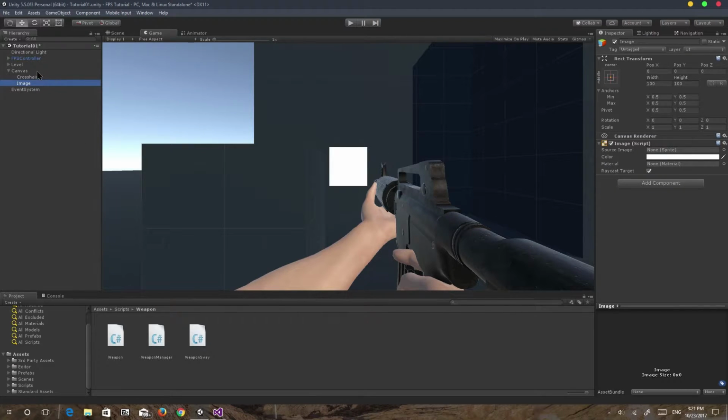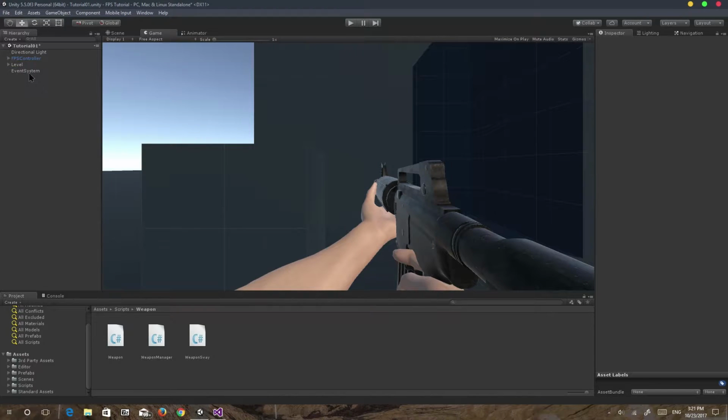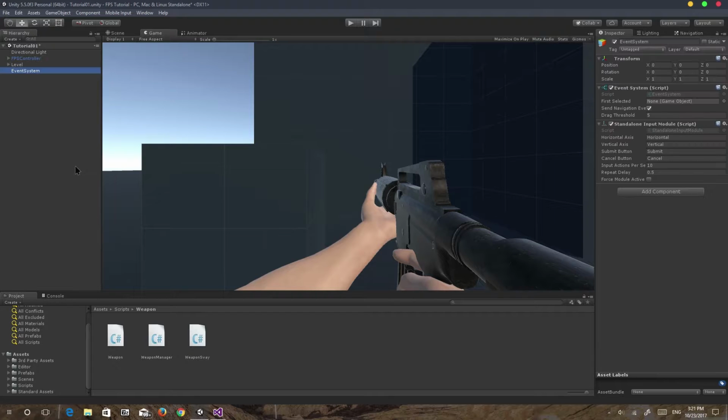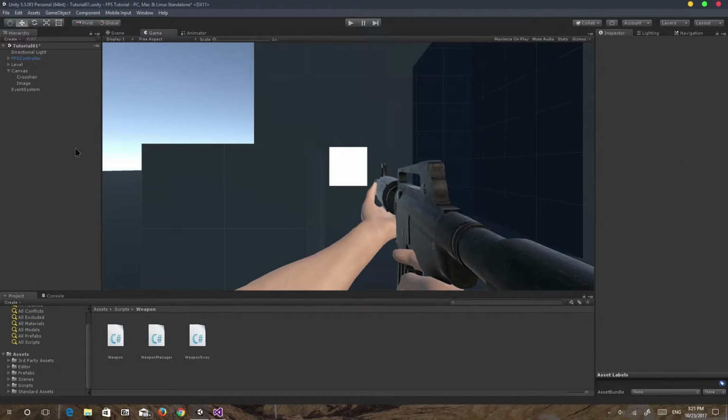So here what we have is a canvas. Now what happens is, by default you don't have the canvas, and obviously you don't have the event system either. So if I right click, go to UI and Image, it creates the event system and the canvas for me, and it adds the image to the canvas automatically. So what is the canvas really? The canvas is basically something which is used to render UI elements inside of Unity.